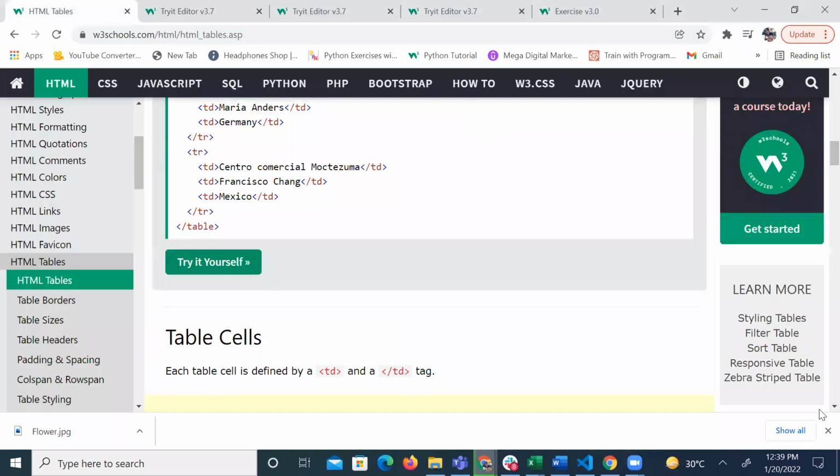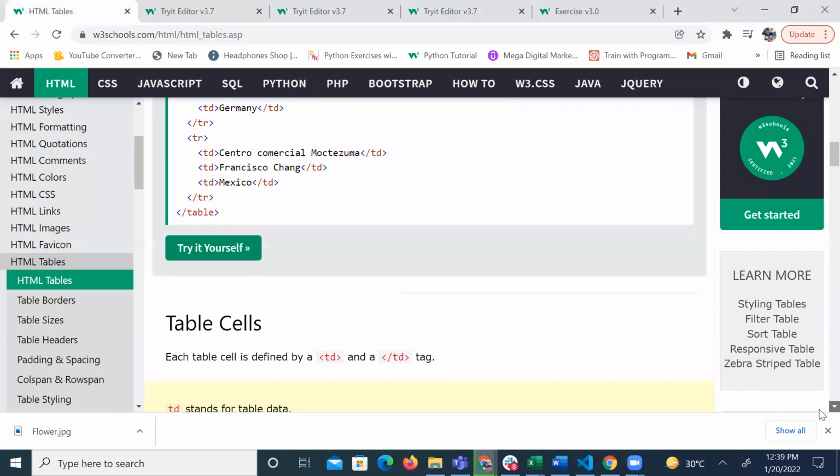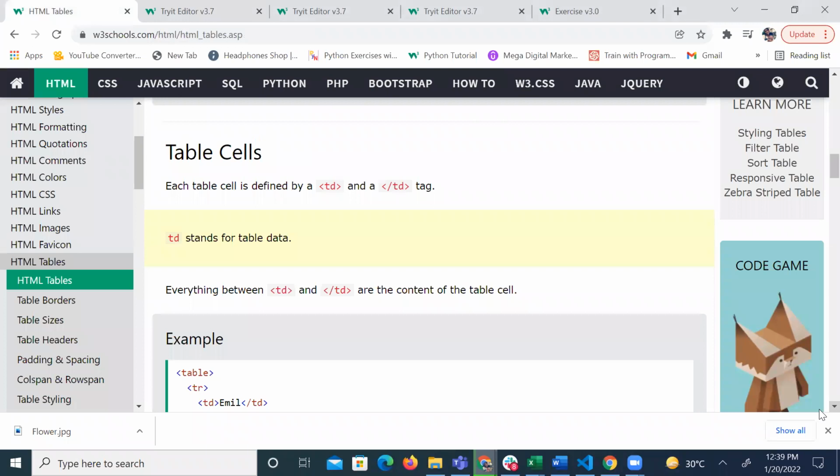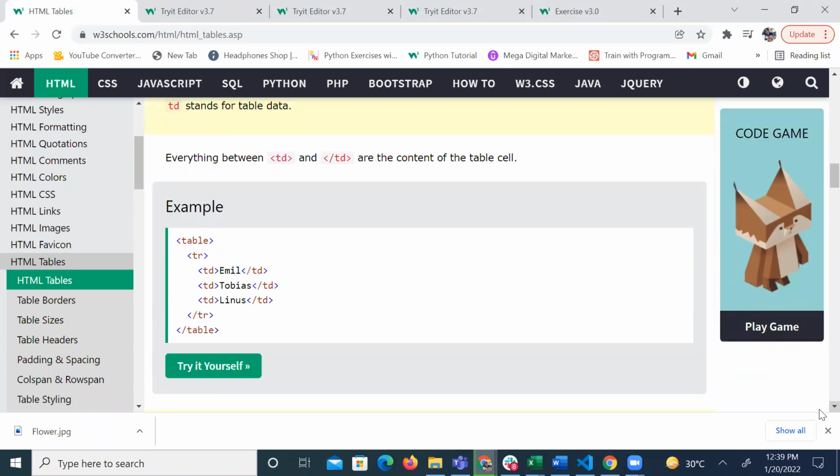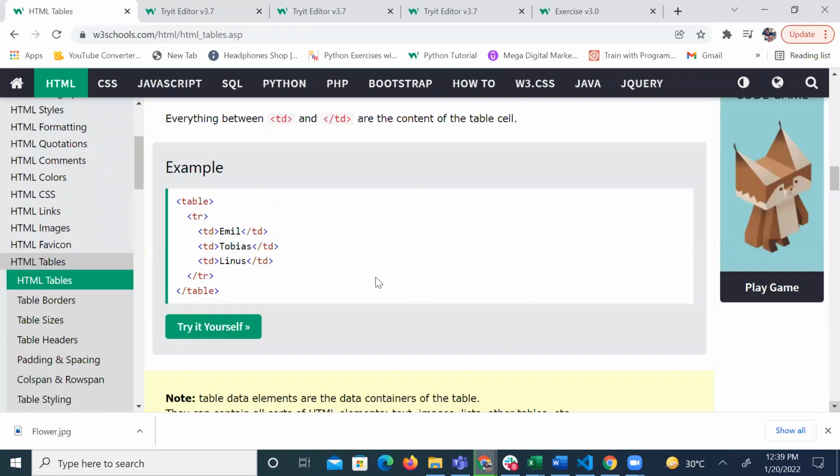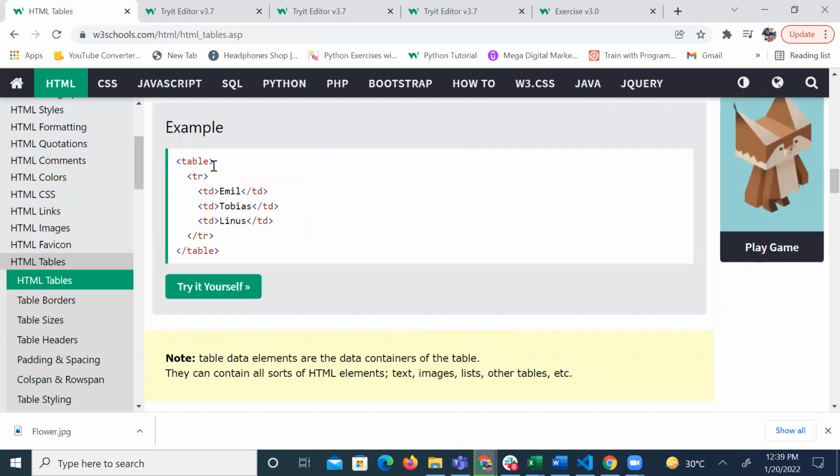Yes. So we have something called table cells. Each table cell is defined by what? A TD, right? TD stands for table data. Everything between the TD tags is the content of the table cell. So the elements you use here are table elements. In table elements we have TR and we have TD, right?